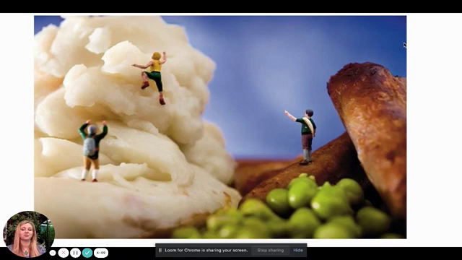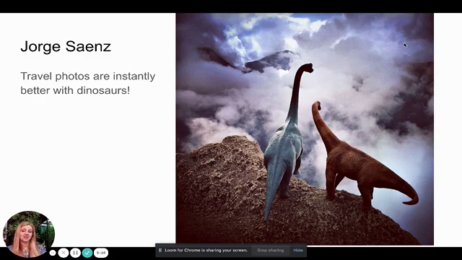Also, you can play with your food. If that's something that you're allowed to do at home, feel free to create these foodscapes and play with toys in combination with them. Climbing this mountain of mashed potatoes can be a really creative angle to take this project. And of course, travel photographs are instantly better, and any kind of photographs are instantly better with dinosaurs.